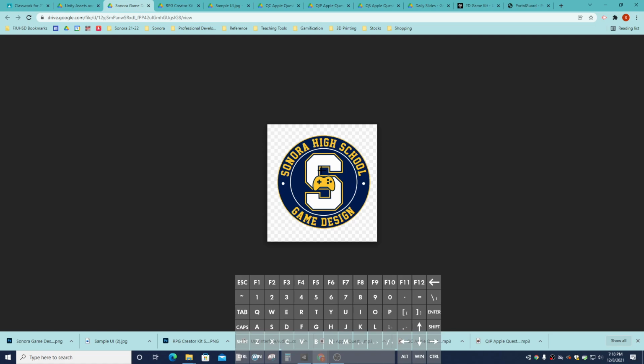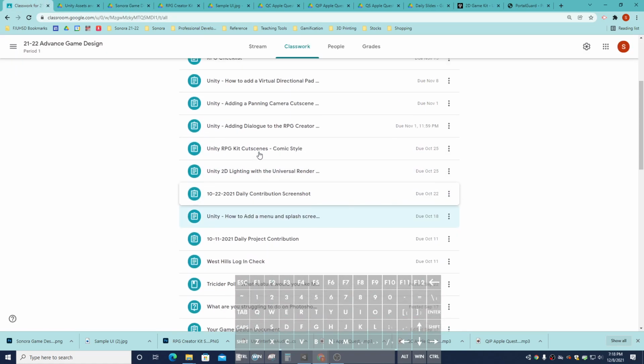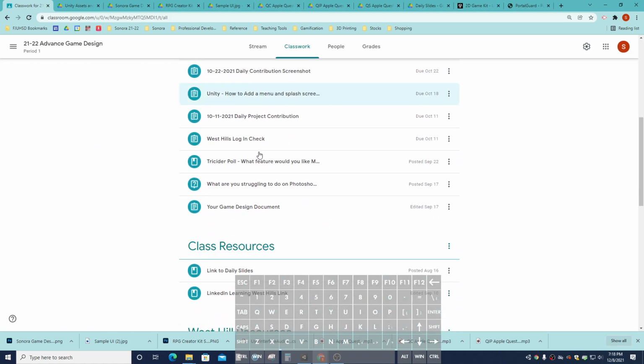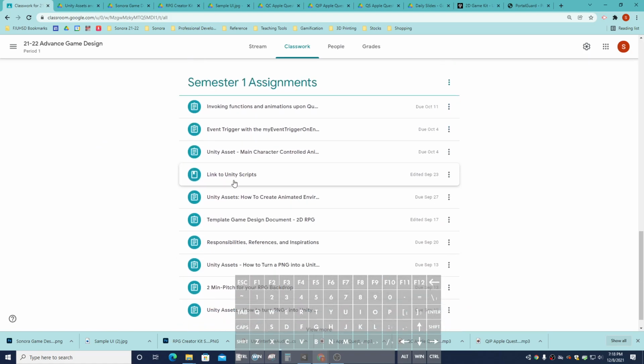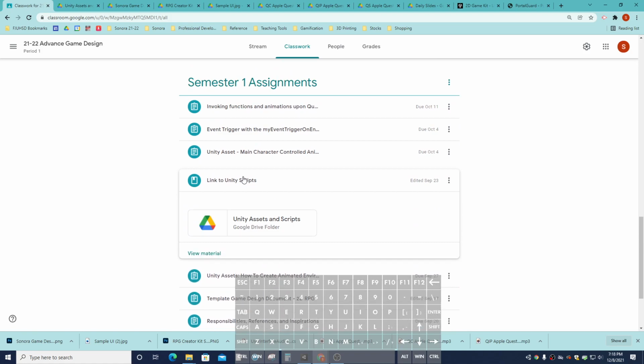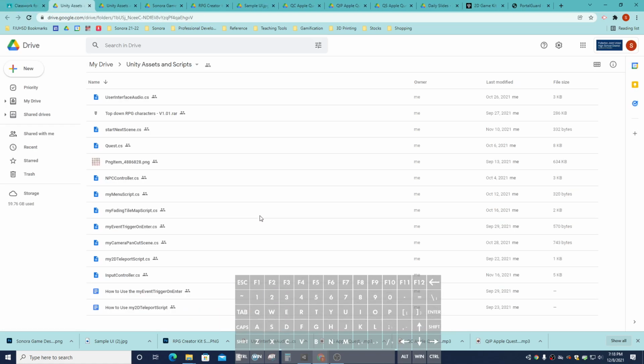Okay, so let's go back to our Google Classroom. And I believe there is something we do need to download from our Unity folder. So let's go to the links to Unity scripts. Let's open the folder. And it looks like I am correct. There looks like a couple of scripts that we can download. I believe we have a start next scene.